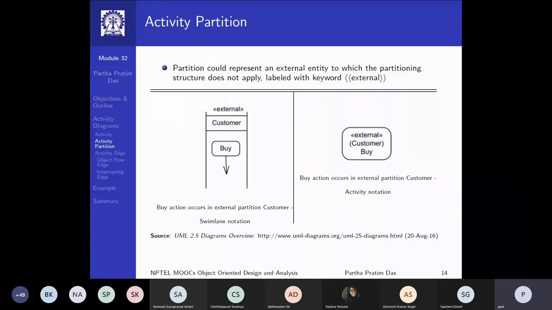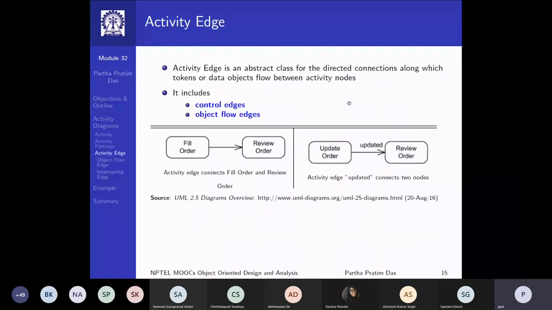Some activity could be external, so it has a guillemet saying external, right? Then activity can have edges.